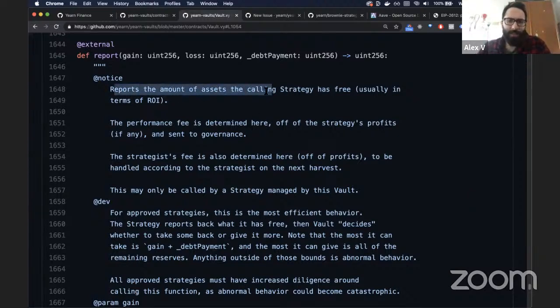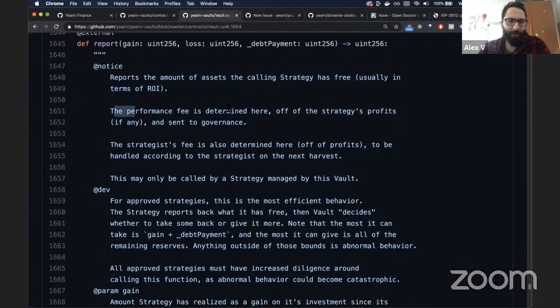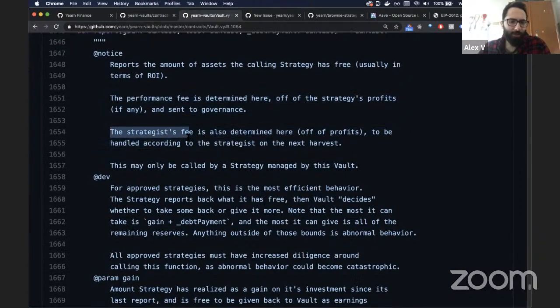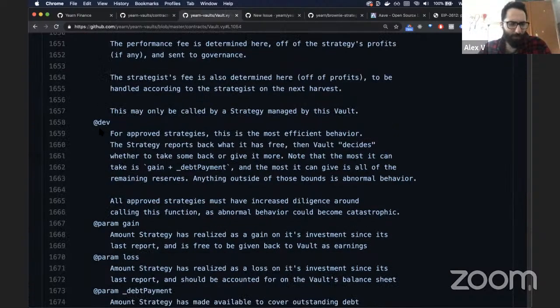Reports the amount of assets the calling strategy has free, usually in terms of ROI. The performance fee is determined here of the strategy's profits, if any, and then sent to governance. The strategy's fee is also determined off of profits to be handled according to the strategies on the next harvest. This may only be called by a strategy managed by this vault. For approved strategies, this is the most efficient behavior.